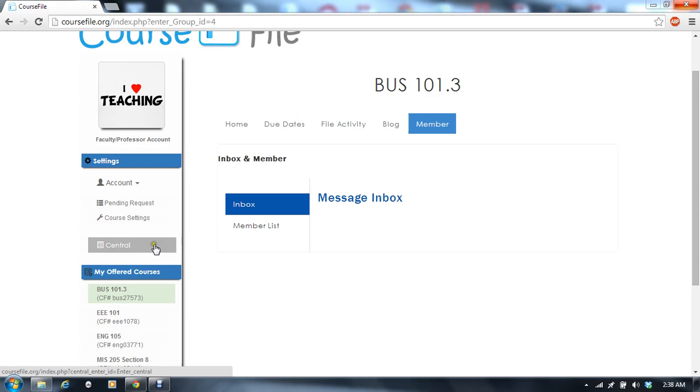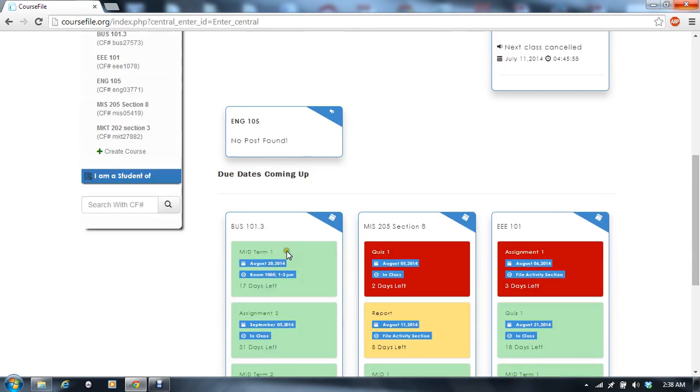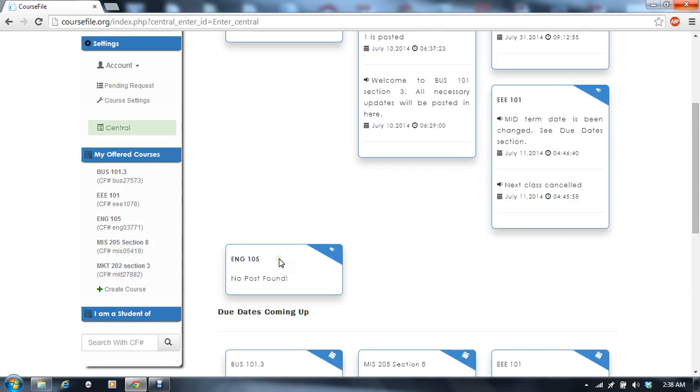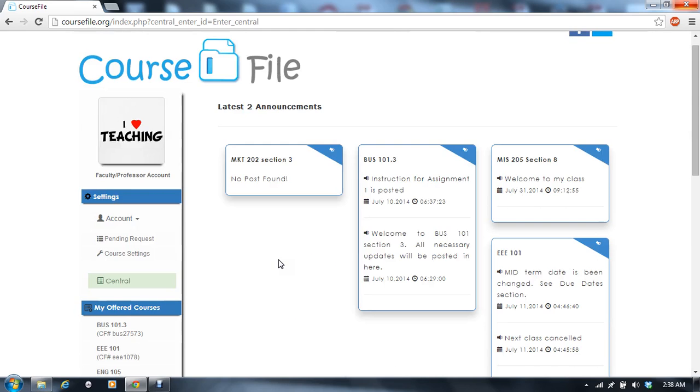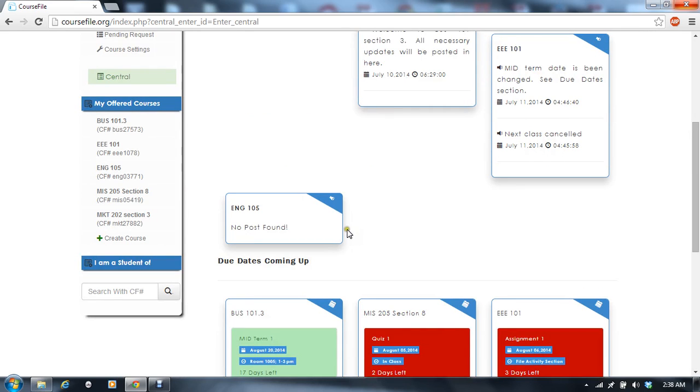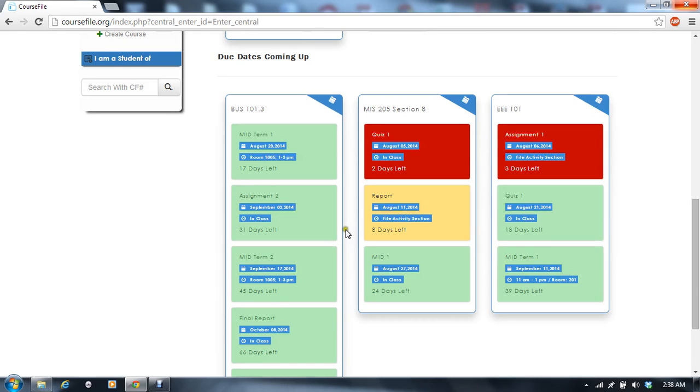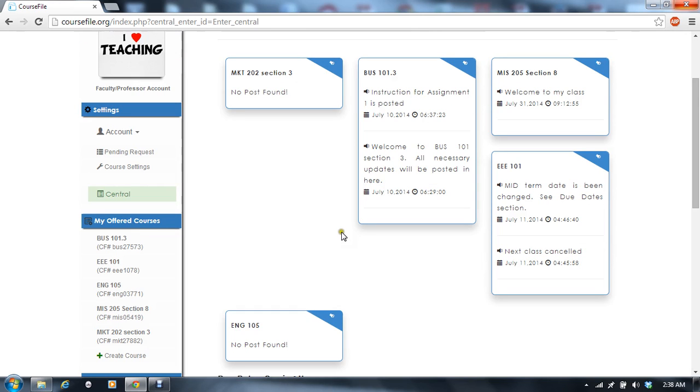The next feature is central, and this is the most powerful feature on our site and very unique. You won't find it anywhere. So as you can see, it's collecting the latest 2 announcements from all the courses I'm taking or I'm enrolled in, and all the due dates I've created already. It will be the same for the student side as well.